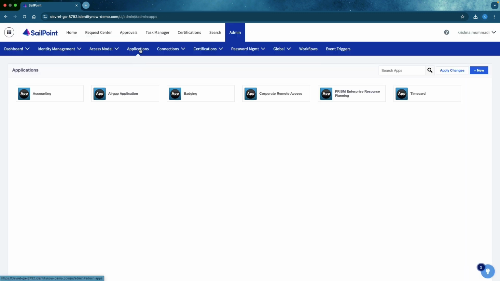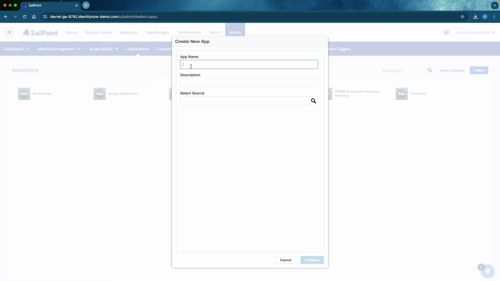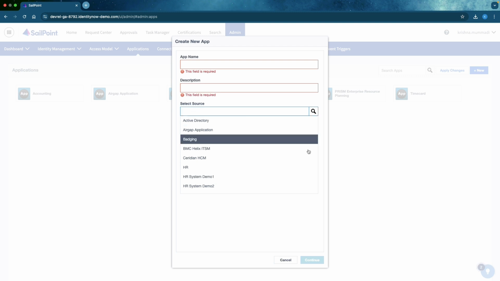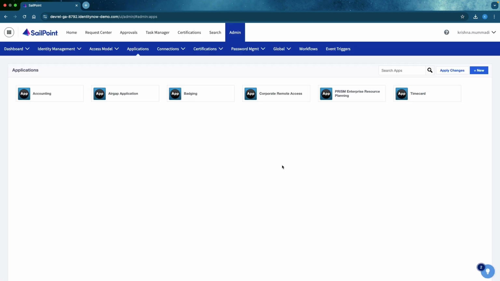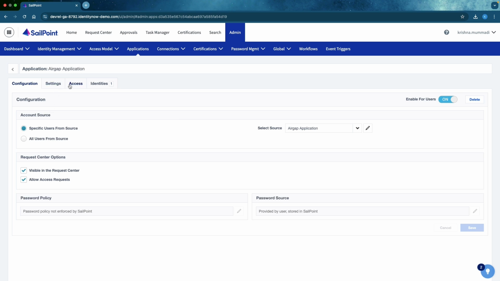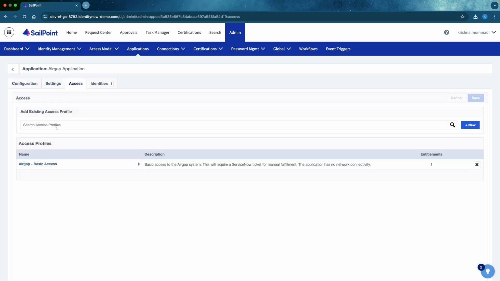So just click on applications and then you see a list of applications. You can create a new application, add the application name, description, and then select the source. Whatever sources you have created, those sources will be available here. You can have multiple applications created on the same source as well. It's not like only one application can be created on top of one source, nothing like that. You can create a number of applications on top of every source.